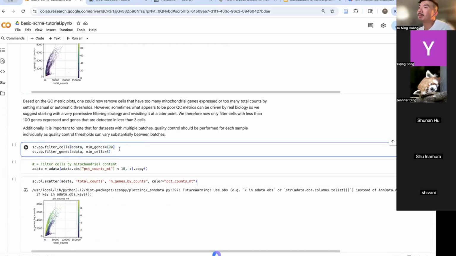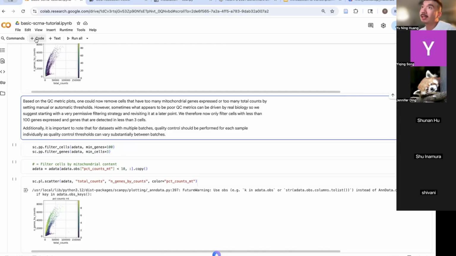Just keep in mind, if you increase the minimal genes, you will filter out more cells. And then I can also use the filter genes function to filter out super rare genes that only exist in at least three cells. In this case, you can also increase the number of genes here. But just keep in mind, if you increase the number, you will have fewer genes after filtering. So what does that mean?